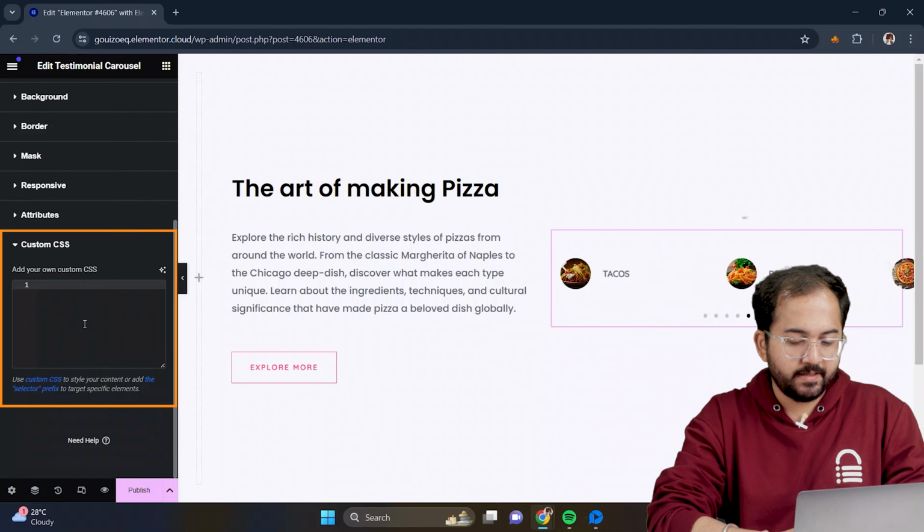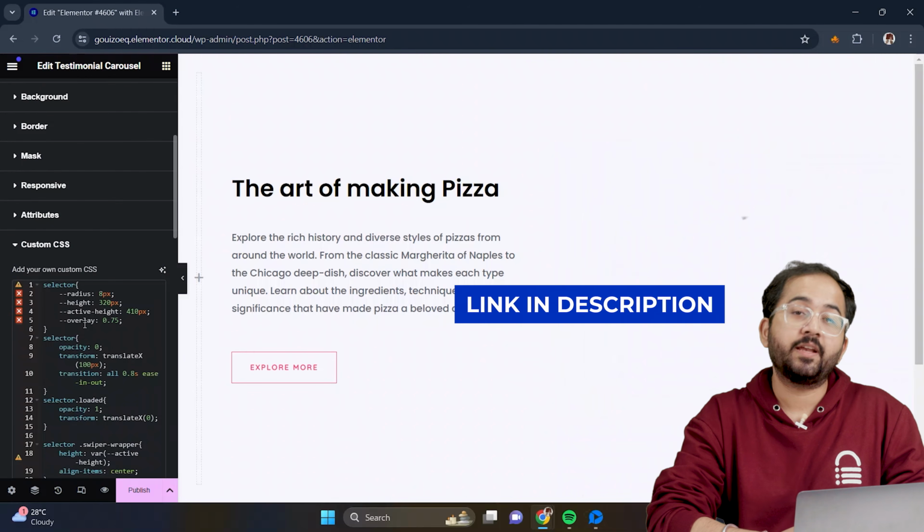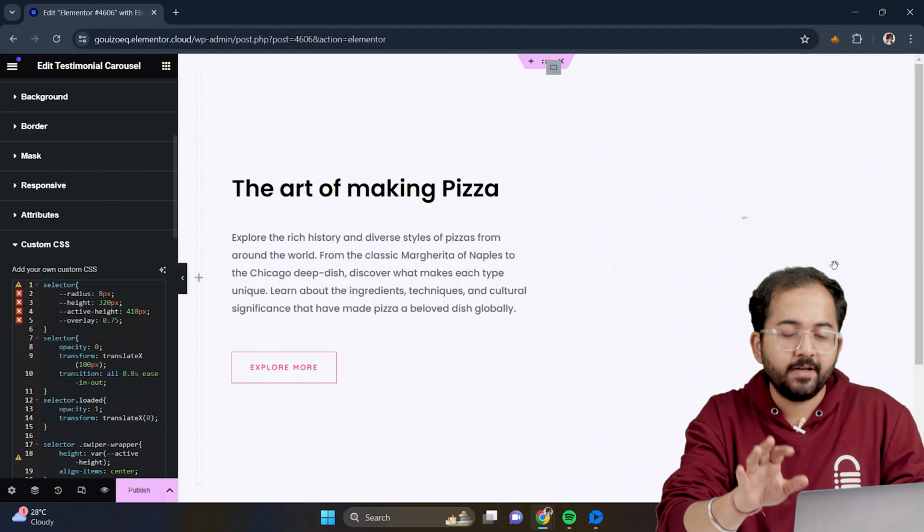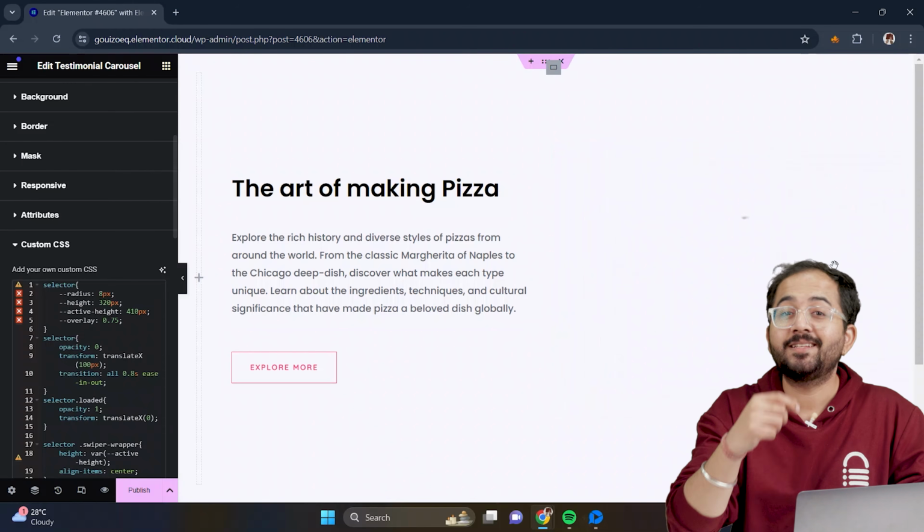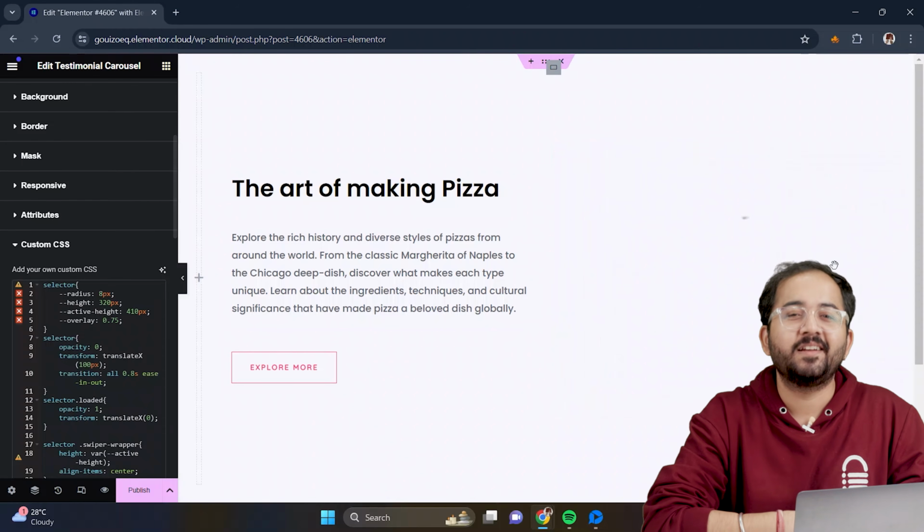Now in the custom CSS, we'll use this code which you can get from the description below. If it's not working, don't worry, we can fix this by adding some JavaScript code also listed in the description below.